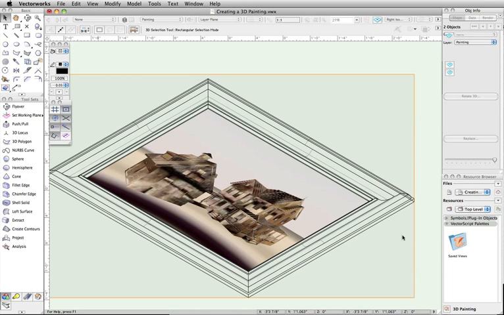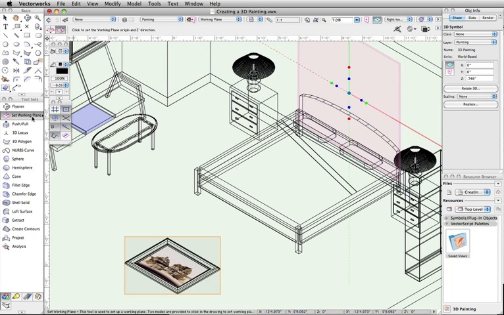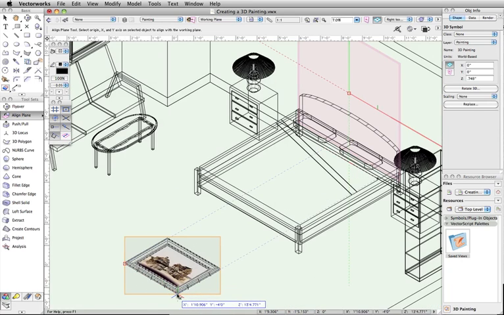Finally, we will place the painting symbol on a wall. Using the Set Working Plane tool and the Align to Plane tool, you can quickly move the symbol from the ground plane to the surface of a wall. In a 3D view, set the working plane to the surface of the wall, and then activate the Align to Plane tool. With this tool active and the symbol selected, we just need to click on 3 points of the painting symbol to set the plane.